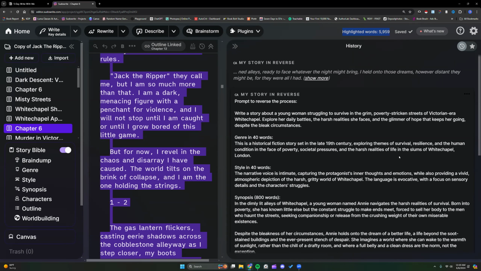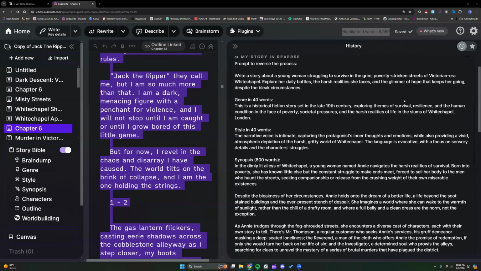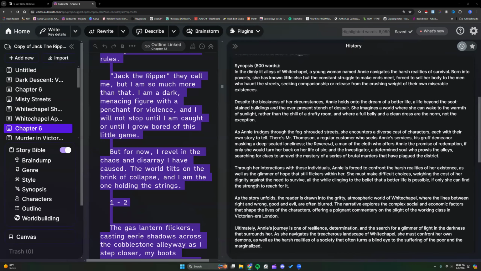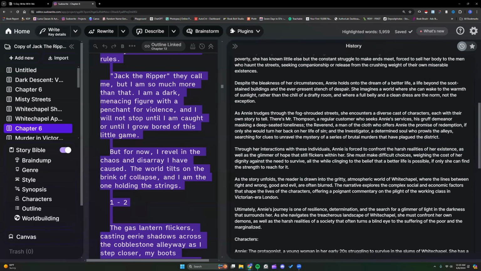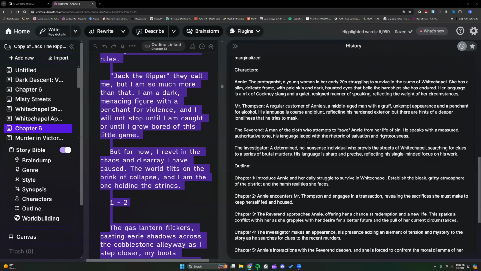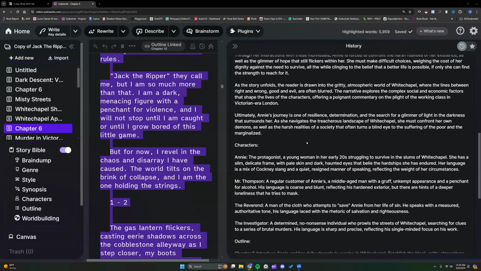The story is about a young woman struggling to survive in the grim property, the genre in 40 words, your style in 40 words, and your 800 word synopsis or less. It's being built here on the right hand side, along with the characters. All of this is what the plugin produces. Oh, I see. But then I cut and paste that into the actual boxes down below. Yes. You can copy each part and put it exactly in the story Bible as they are, and then fix them up if you need to.